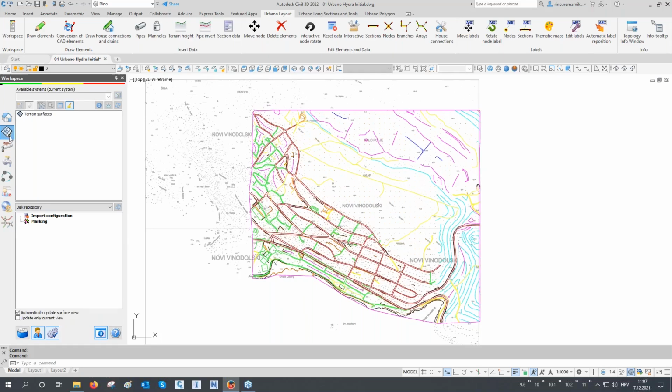This part is not one of the topics of this training. So if you need help creating DTM surfaces with Urbano Terraform, or if you want to know more about Terraform, we can discuss this on another occasion or after this training.